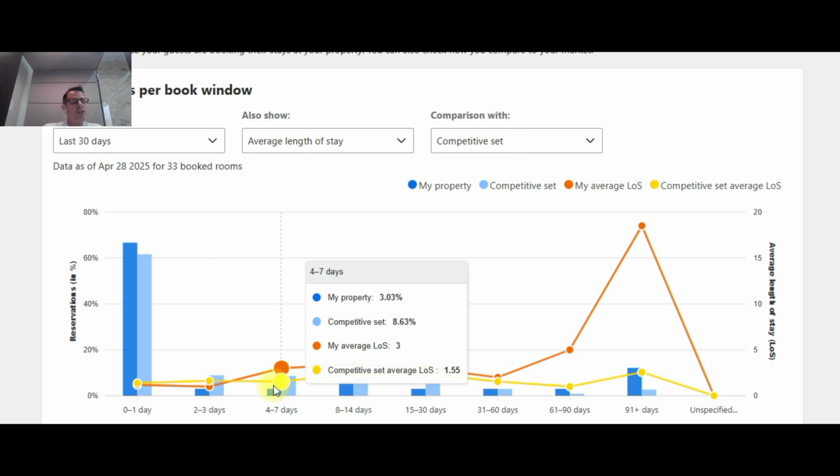Obviously, anytime you can get a reservation where they're staying for longer, it's going to help build your occupancy a lot better. But we're still kind of lagging behind with the book window, or the days in advance. We are only getting 3% of our reservations booking 4 to 7 days in advance, and our competitive set again is almost 9%. So we're behind there. So looking at this, I would think we want to change some of these numbers.